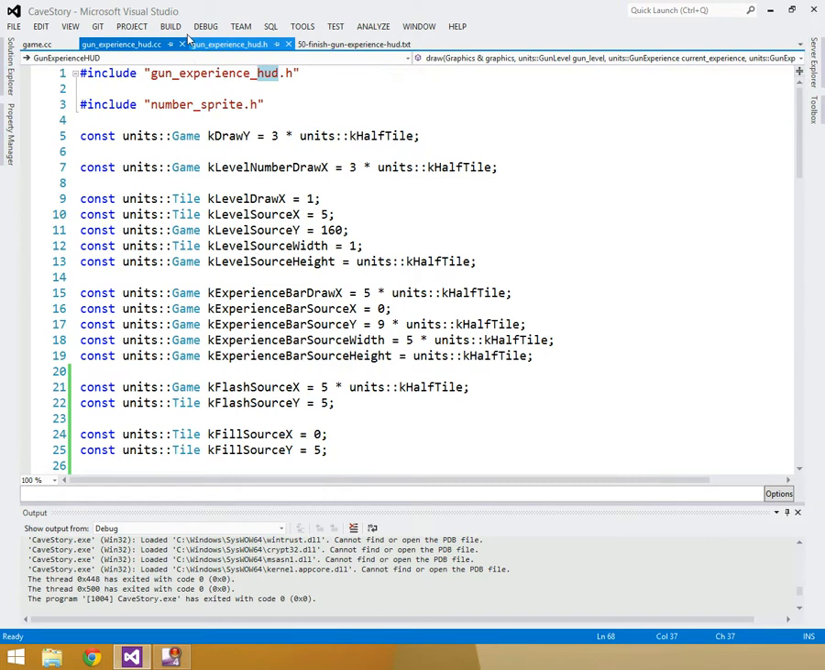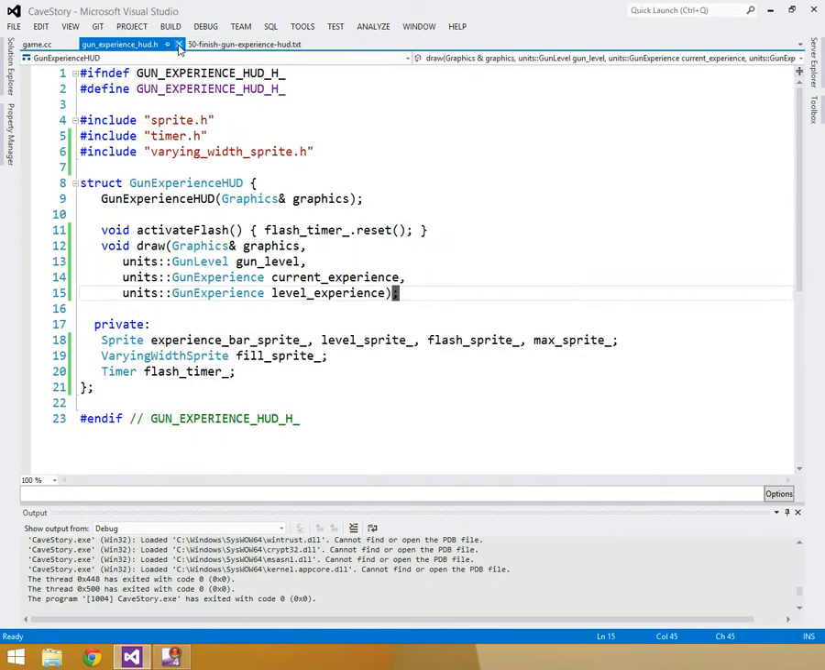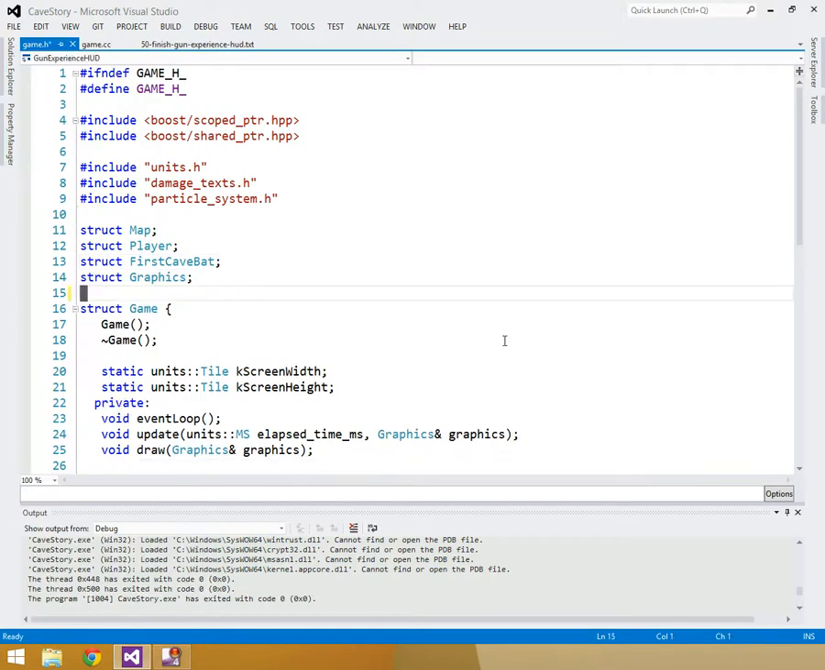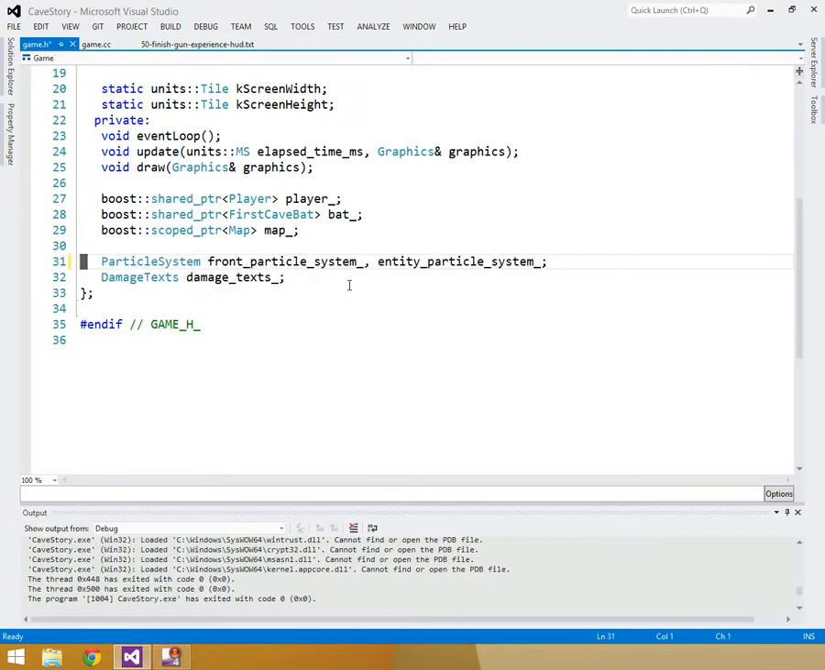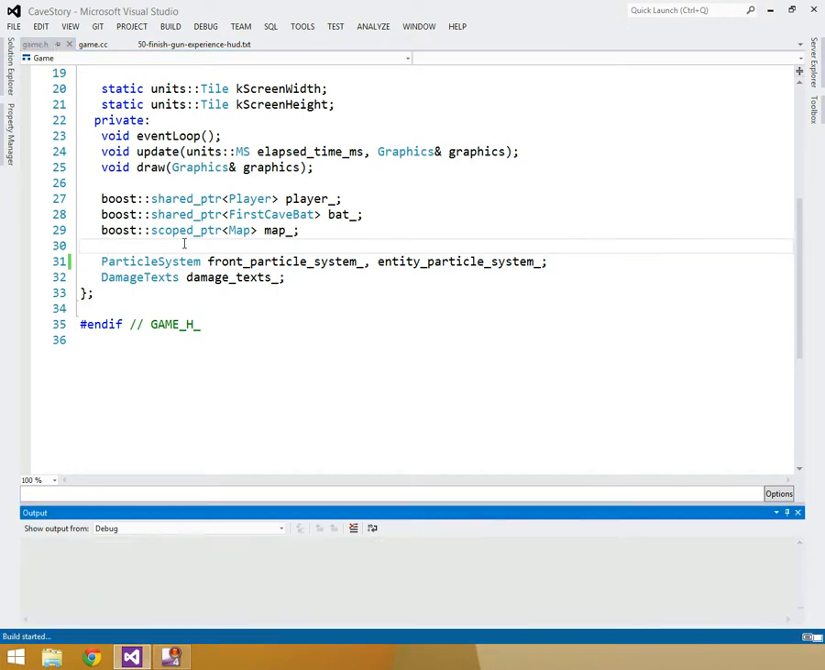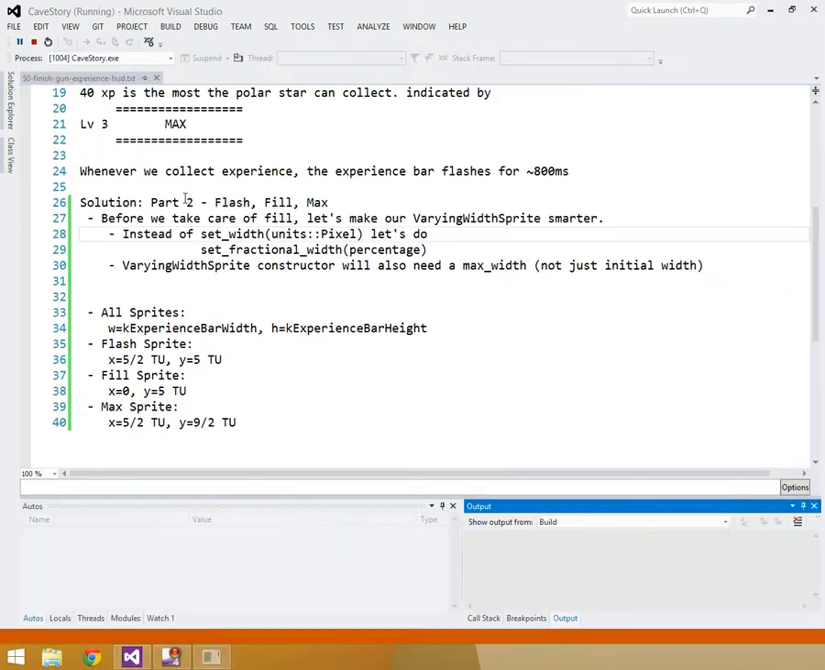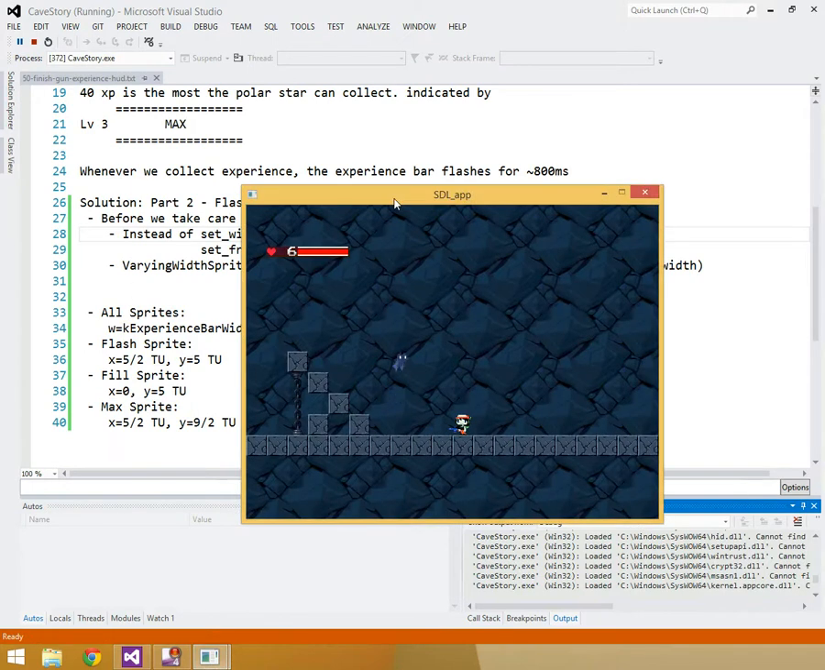Okay. Close that. Close that. Open up game.h and get rid of that gun experience HUD in here. That should be all I need. Yeah, oh yeah, it's gone now. Man, I kind of miss it.